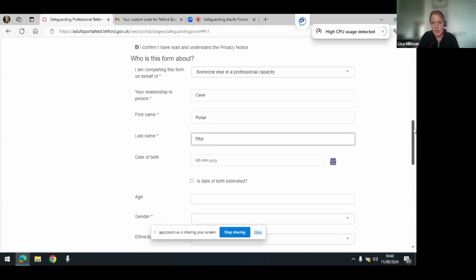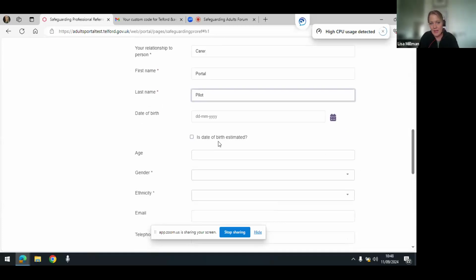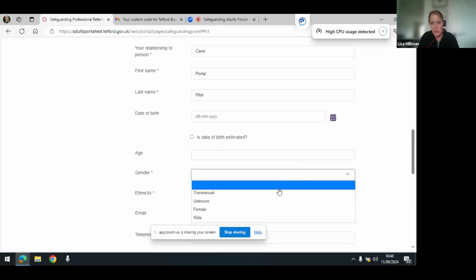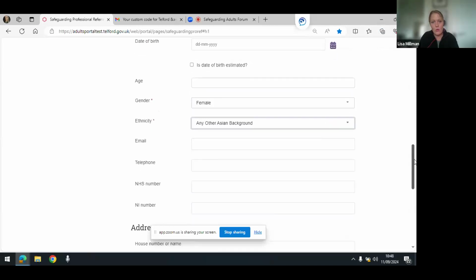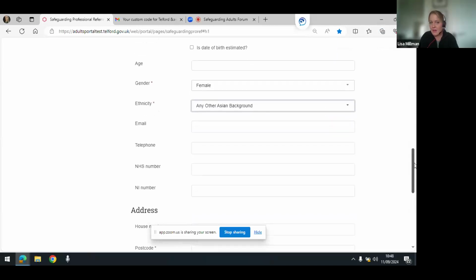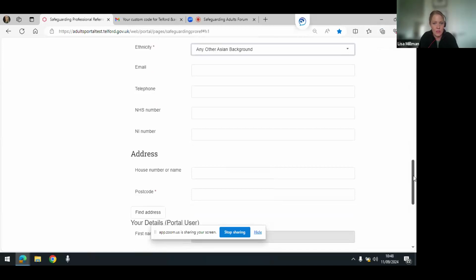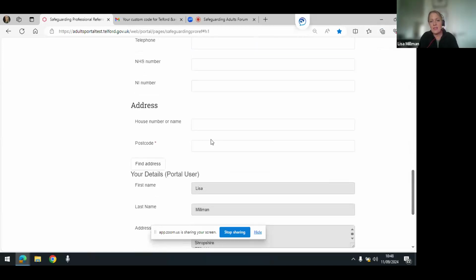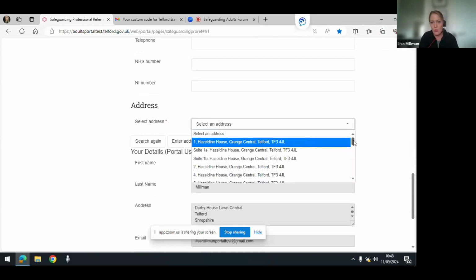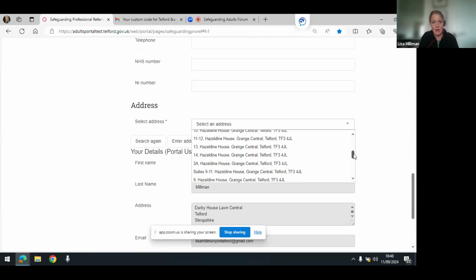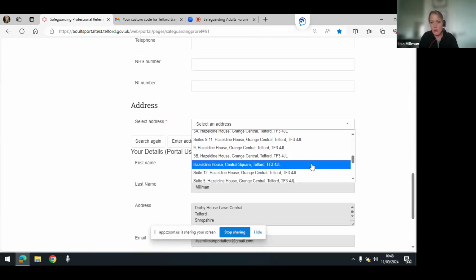First name and surname. We can enter date of birth here, or we can put an estimate. We can put their age. We've got gender, ethnicity, and all those contact details: email, telephone number, NHS number, national insurance number if it's known. Our address system here is linked with our internal gazetteer at the local authority. So we can just pop a postcode in, select find address, and it will give us a drop down of all the addresses within that area. Obviously, we can scroll through and find the right one and select it.